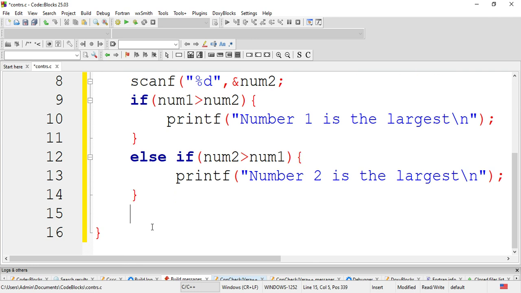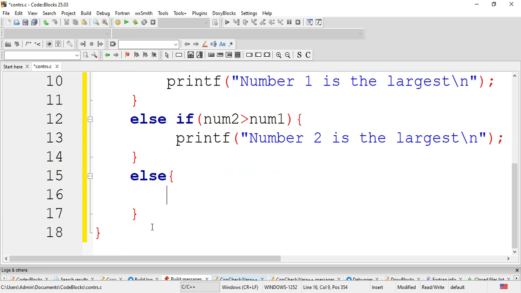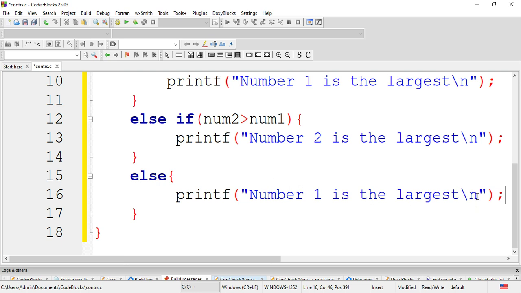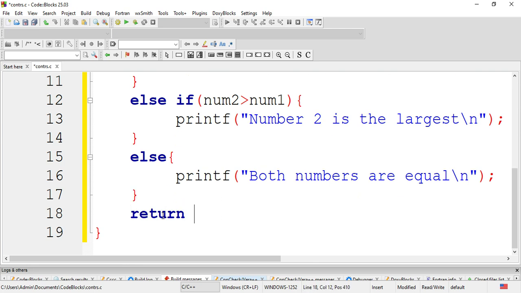Now from here, for some people, they only have if else, but for me, I also cover the scenario where both numbers are equal, okay? So in this case, you also need to have the scenario where the comparison does not fit the first two, then we assume that automatically both numbers are equal, okay? Both numbers are equal, then \n, like that. Then we return 0, then our program should be able to run.